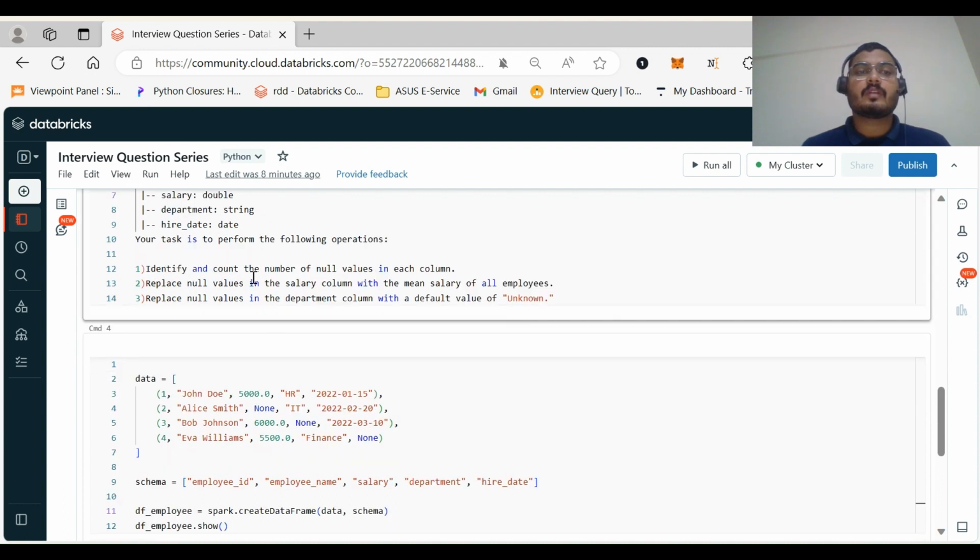First of all, we need to identify the null values in each column and list their count. Then replace null values in the salary column with the mean salary of all the employees. Then we need to replace the null values in the department column with the default value of unknown.